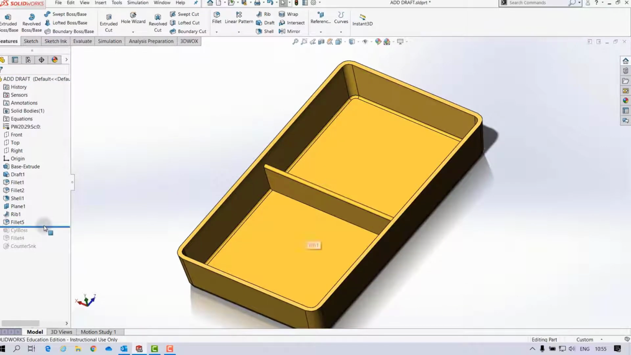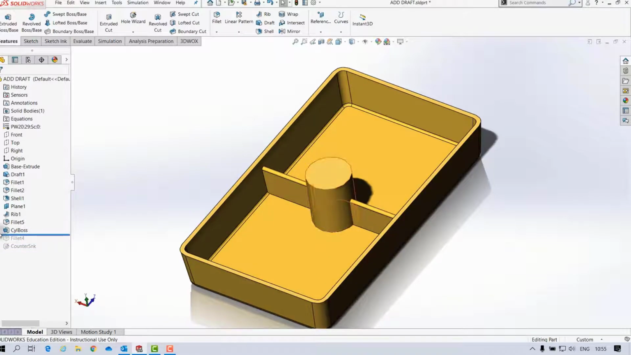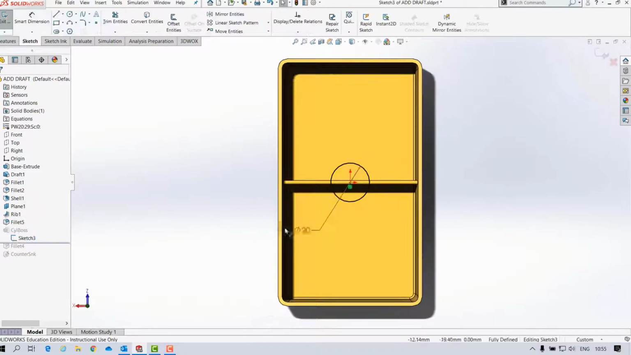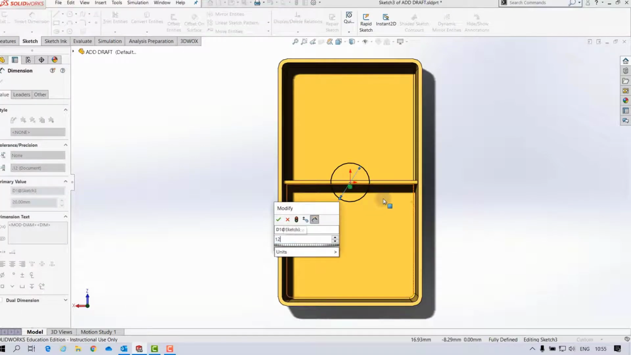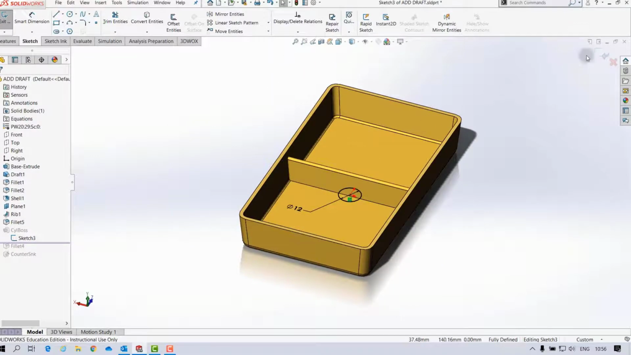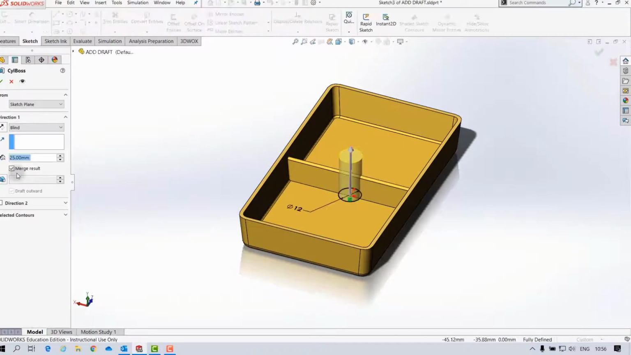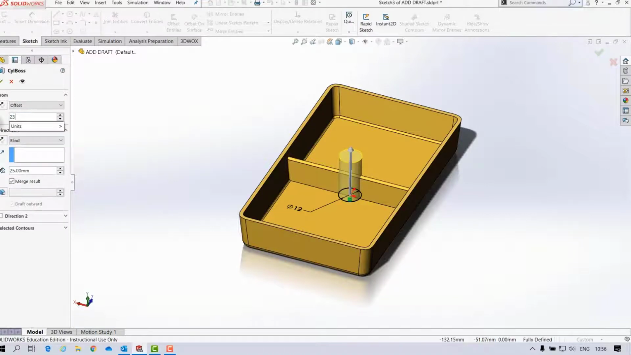Got a fillet on the top. I think that's going to be all right, and then the cylinder boss. I'll edit the sketch, and that should be 12mm. And if we edit the feature then, so offset, and it's up 23.